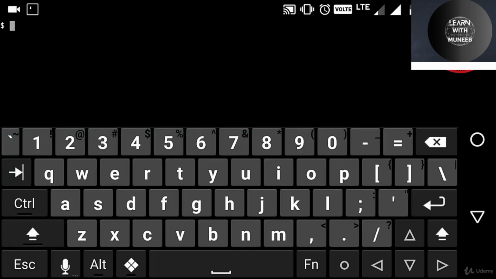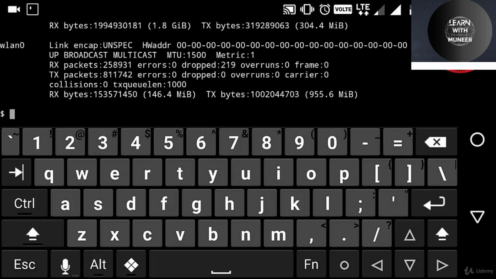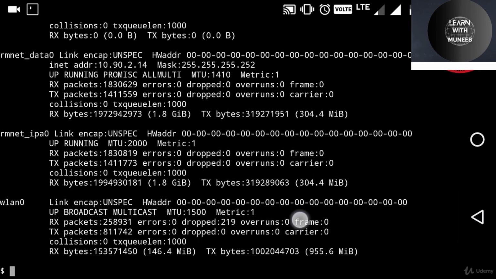Coming to my next command, that is ifconfig. So I'm going to just type ifconfig. All of us know ifconfig displays the IP address of your LAN or WAN. Here you can see my IP address and also inet address. It works similarly to what we get in Windows and other OSs.